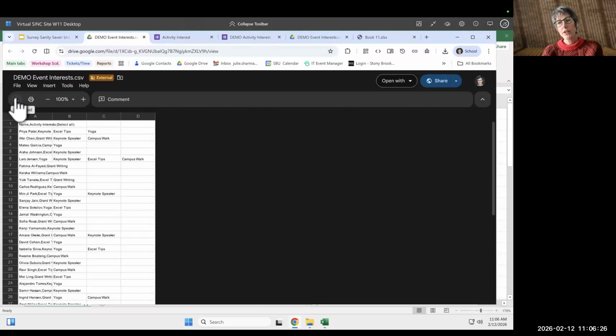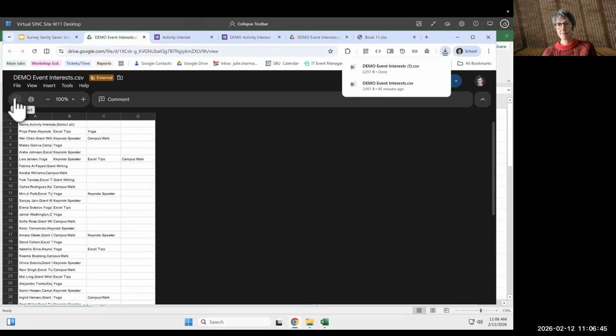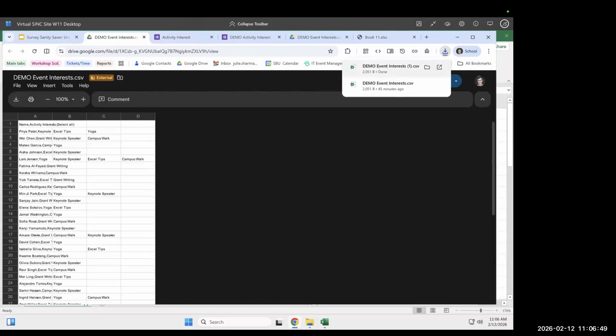Awesome. All right. So when you get to this screen where it says demo event interest near the top left, you should see a little download button near the top left also. So you're going to click that. All you need to do is download it to your computer. We're not going to open it right now. You just need it on your computer. So I'm going to do that as well. I'm going to download it. And then I got the little notice here that it was downloaded.